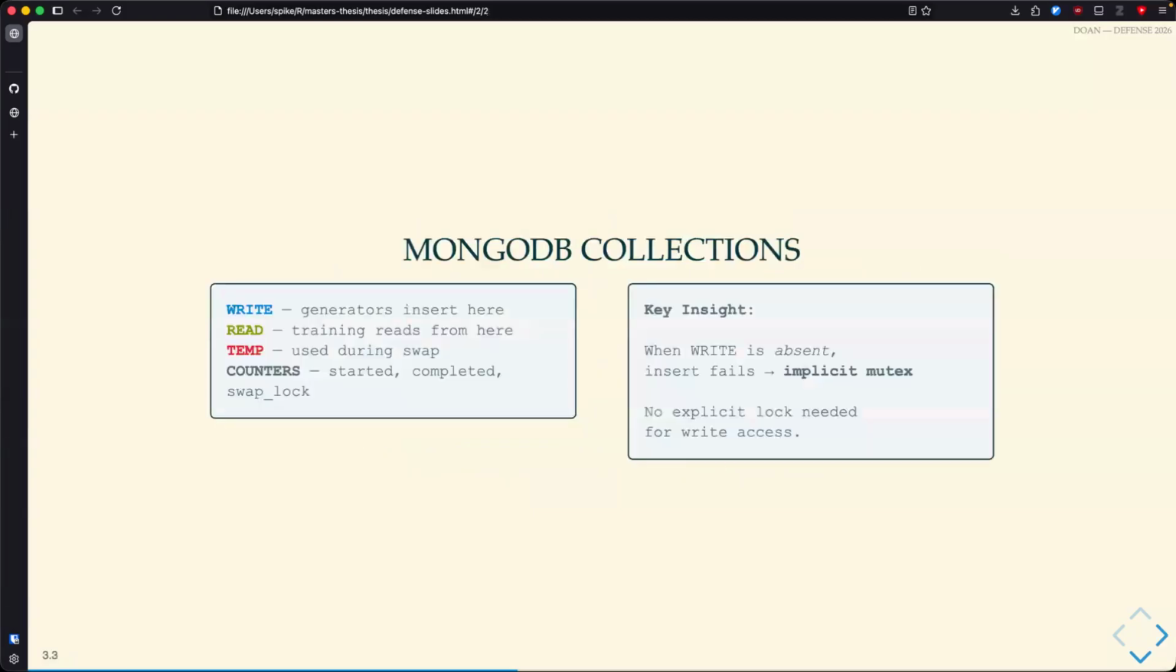Okay, so in MongoDB, these are the collections. Write, read, temp, counters are the four main collections. At any given point in time, only two of these colored collections are alive. So write is where generators insert, read is where training reads from, and temp is used during swap. Temp is required, yes. Read is the only collection visible to the training. Yes, so the training job only ever sees read. Stable, it never changes for it.